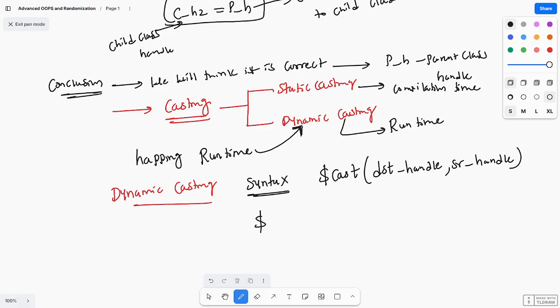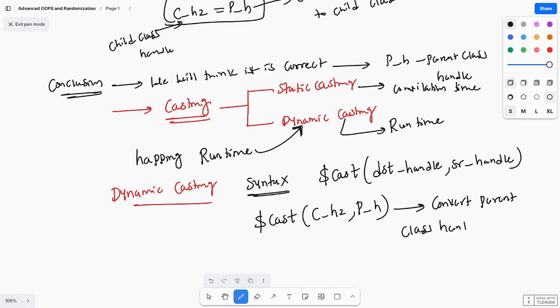So here I can use $cast(c_h2, p_h). This is the destination, and p_h is the source. Now you can convert a parent class handle to a child class handle by using this syntax. We'll see this with one example.